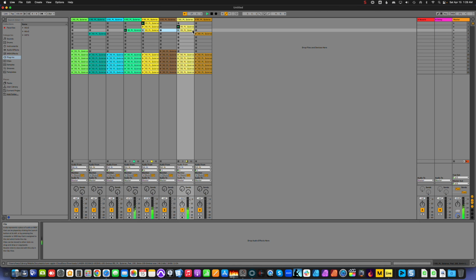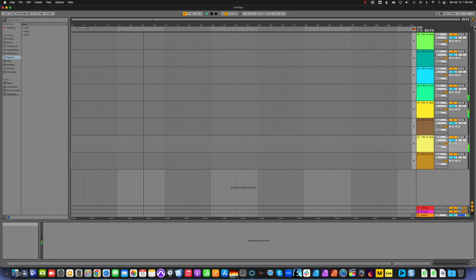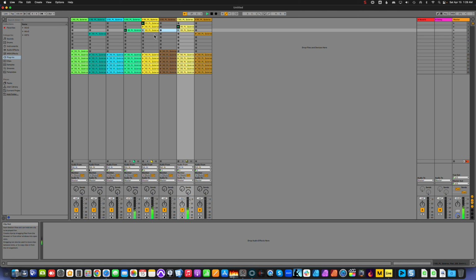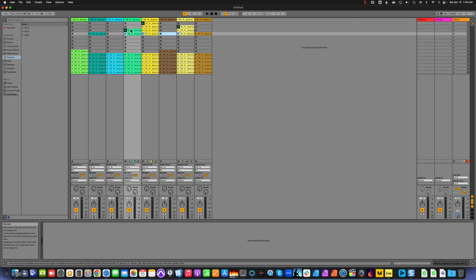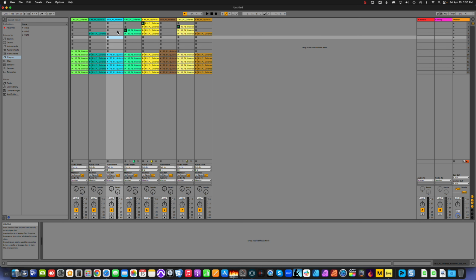This is scene view, or no, session view is this one. This is arrangement view, and I'll show you how you can do it real quick. So anyways, just in that little bit of time, I've already arranged something just by highlighting and doing Command or Control D.